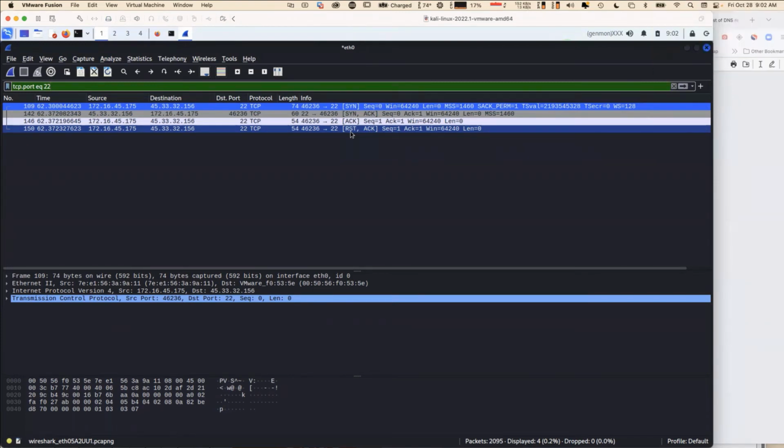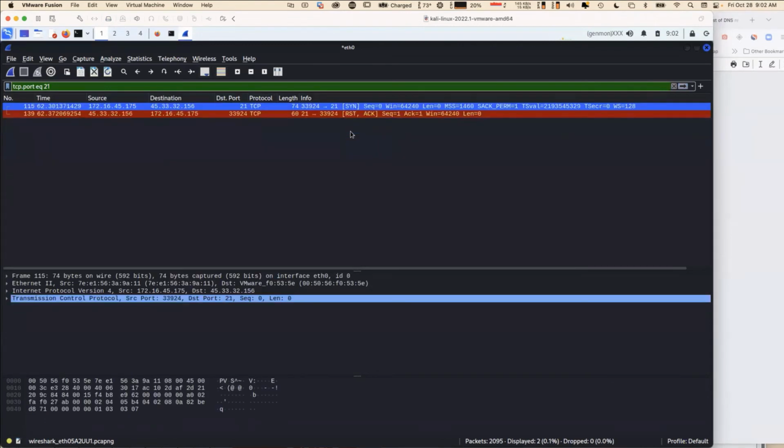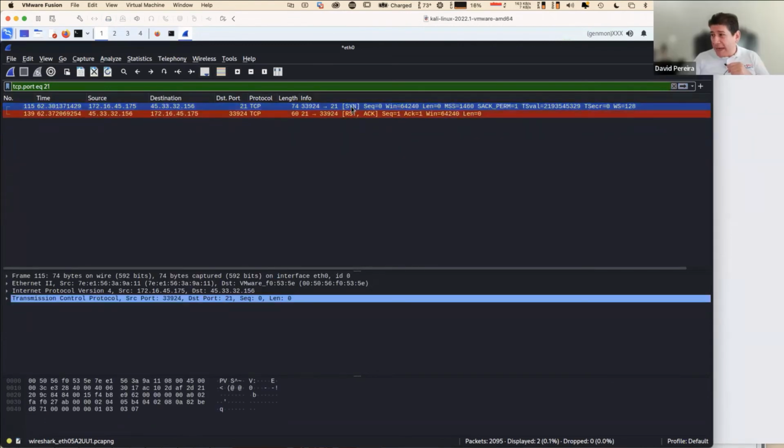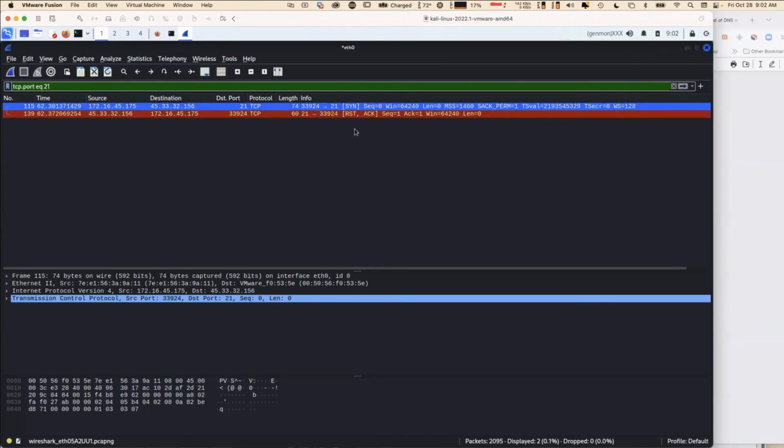That's it, right? But let's see the behavior of a closed port, like 21, FTP. We send a SYN packet, but the port is closed. So the machine answered with a reset acknowledge. Okay, so the port is closed, it doesn't allow us to connect. You see? It makes perfect sense. Is this clear for you?